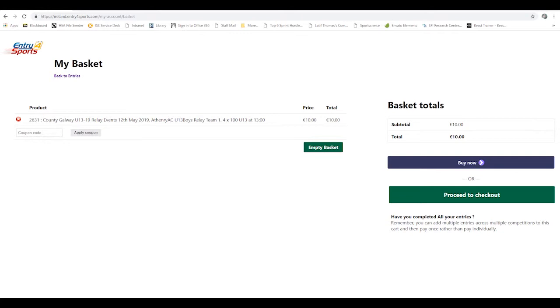Multiple relay teams per age group can be entered, but it is important that the team name that you give each individual relay team is different from the others. I suggest you use team 1, team 2, team 3, etc. for subsequent teams after relay team 1.